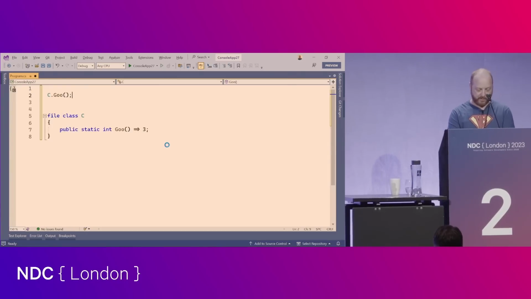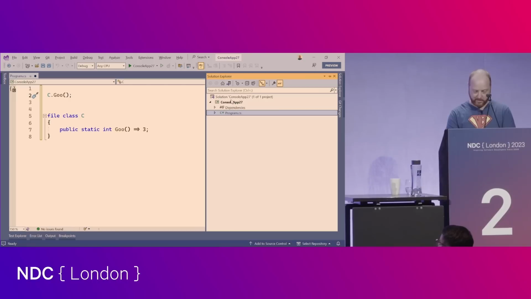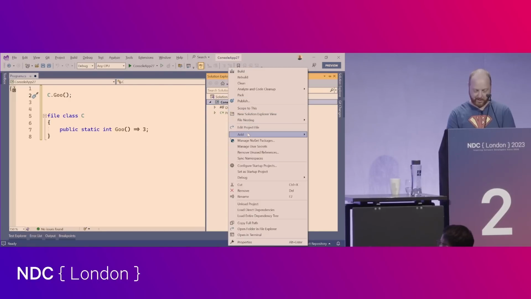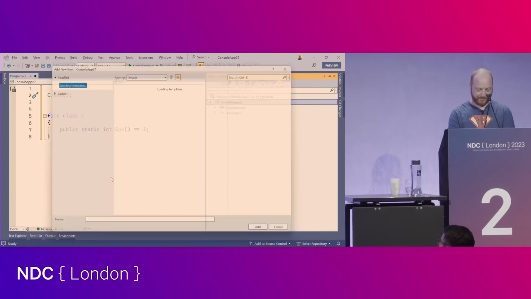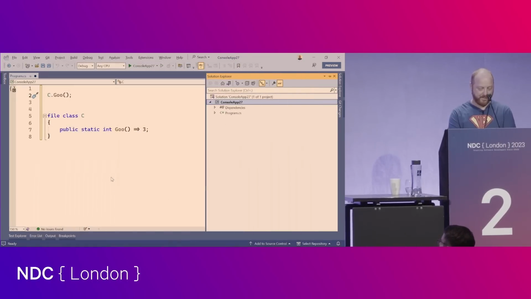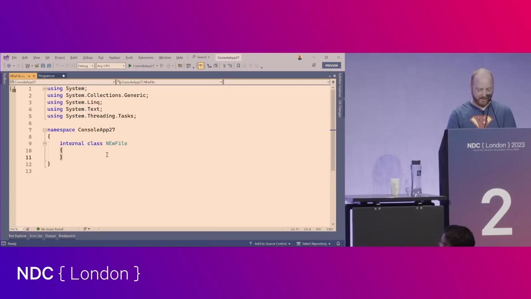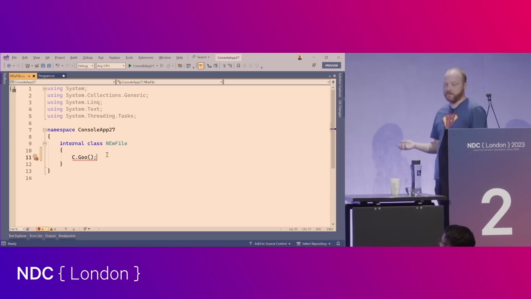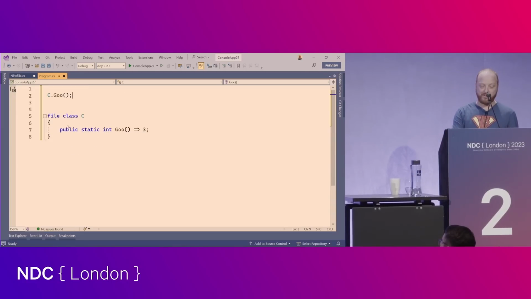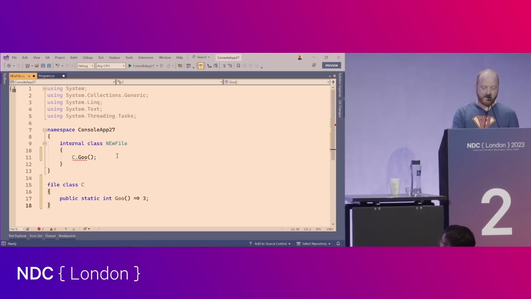But if I create a new file, let me do this again. Add class. If I create a new file, see, it doesn't work. So a file scope class is exactly what it sounds like. That class C that I created there is only valid in this file. And in fact, I can create another one over here, and it'll work in this file.